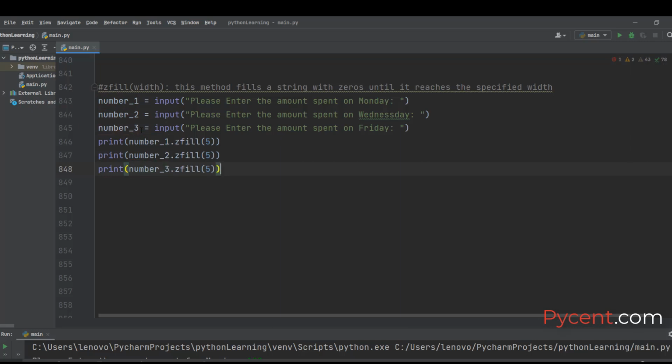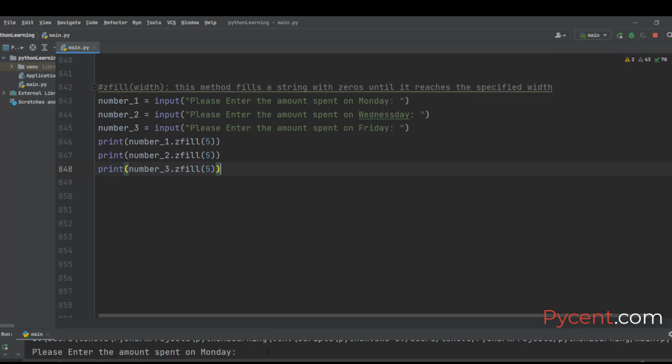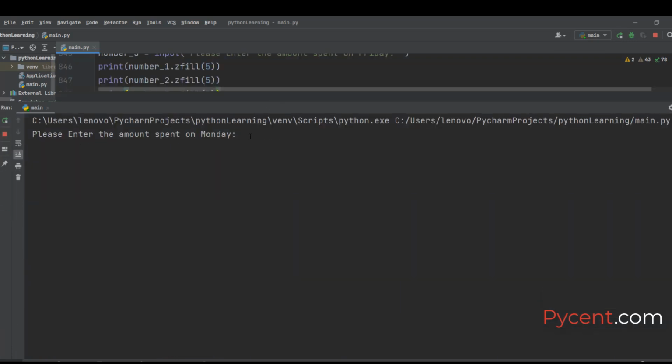Okay, it looks fine. I'm saving it and running it. Now when I run it, it's going to ask for the amount spent. As I mentioned, $120 were spent on Monday. For Wednesday, $1,221 were spent. Now on Friday, $10,221 were spent.